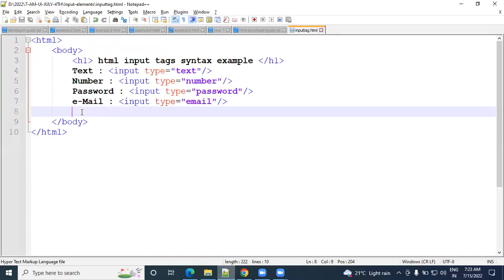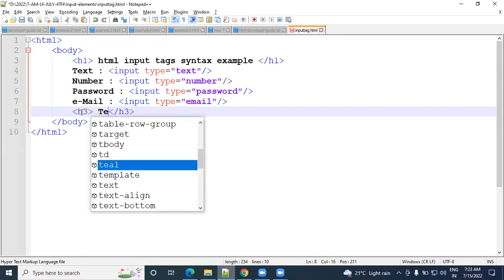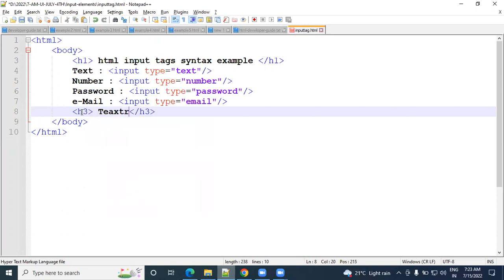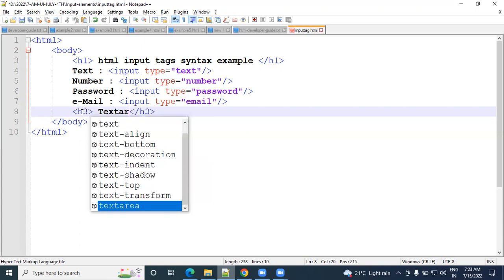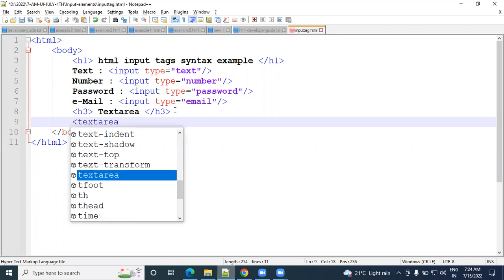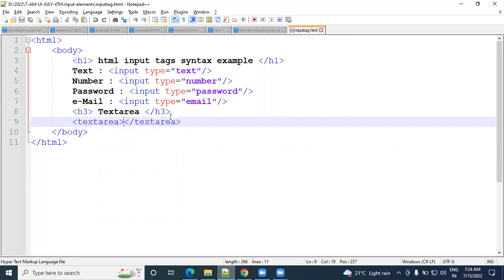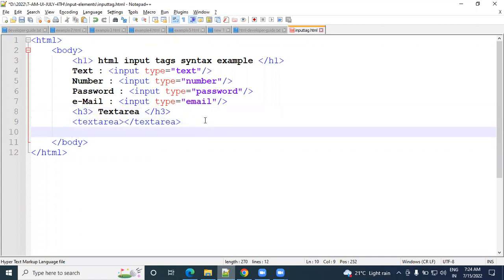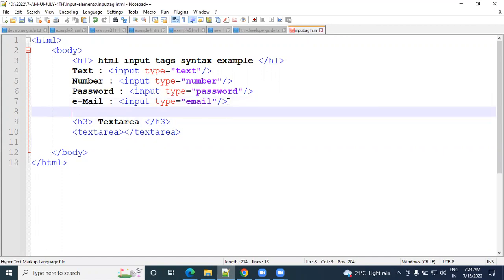Next, we will write textarea. Now right here, textarea open, textarea close. This is for multi-line input.